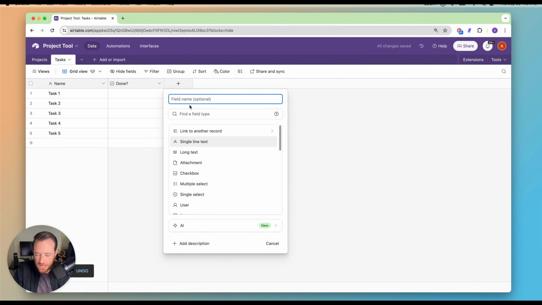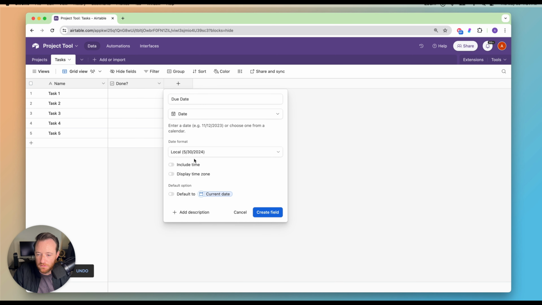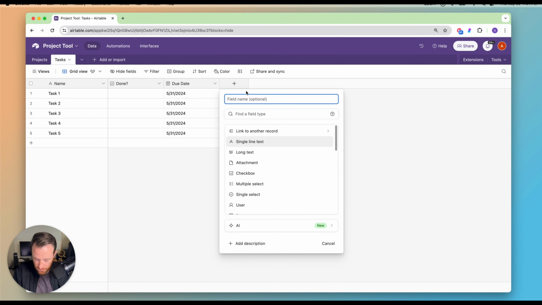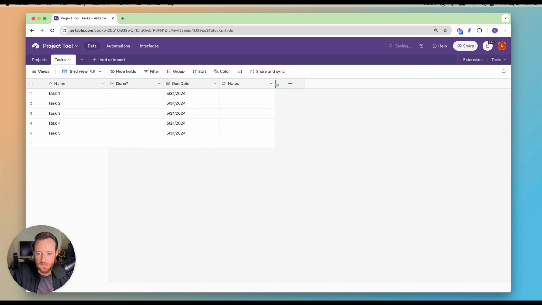Let's give this a due date. So we're going to use a date field. Okay. For this, we're not going to do any sort of calculation. Okay, I'm just going to give them all the same date here for the sake of time. That looks pretty good. We can give it a notes field. So let's go ahead and pull in the long text field. Okay, so you could supply notes.